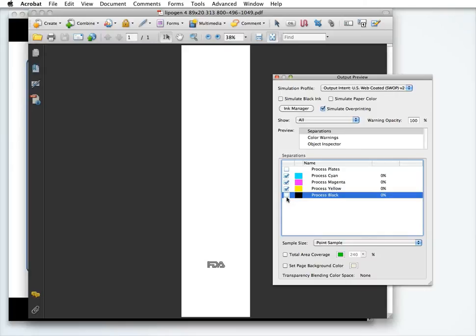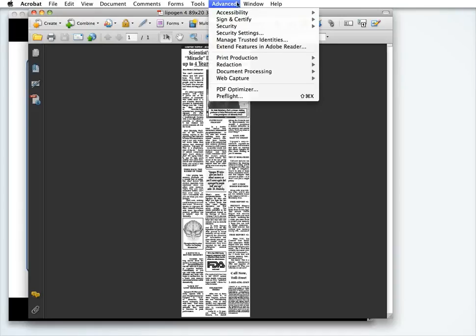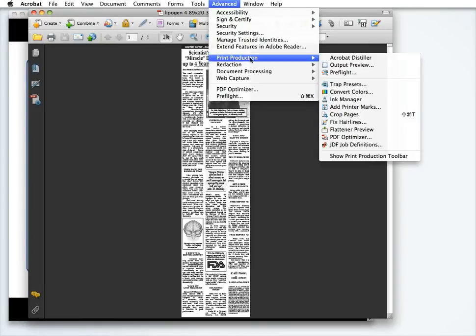Here's how to convert a color PDF file to grayscale in Acrobat 9 Pro. Open a color PDF file in Acrobat 9 Pro. The file may contain a mix of CMYK, RGB, or spot color objects. Choose Advanced, Print Production, Pre-Flight.